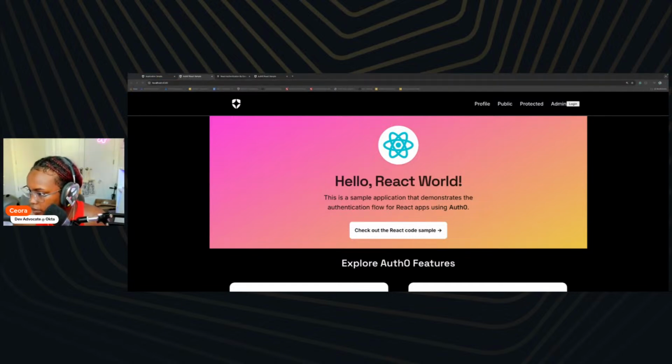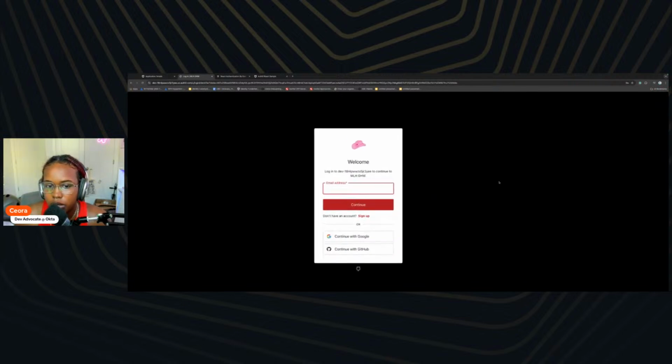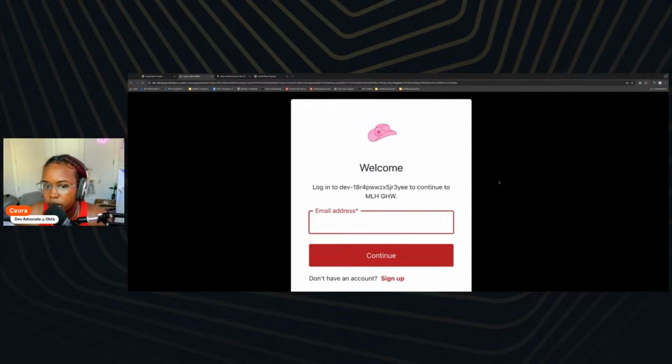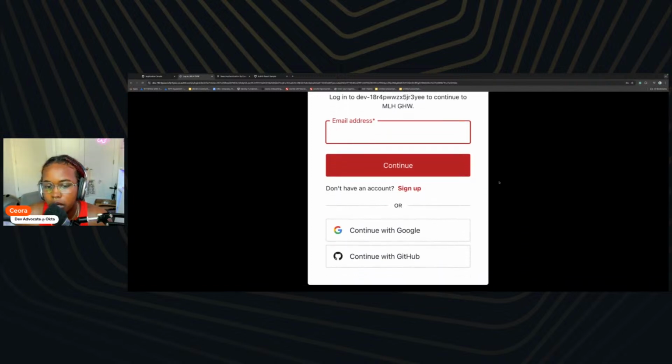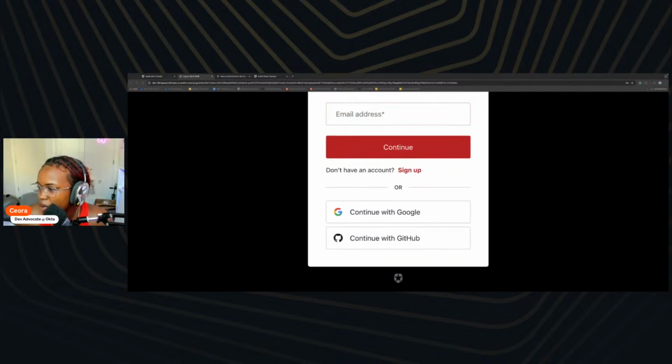Okay. Alrighty. So screen sharing again. If we press login here, this is what you're supposed to see. The login box provided by Auth0, where users can log in and log out. Okay. I don't know why the code earlier wasn't working.